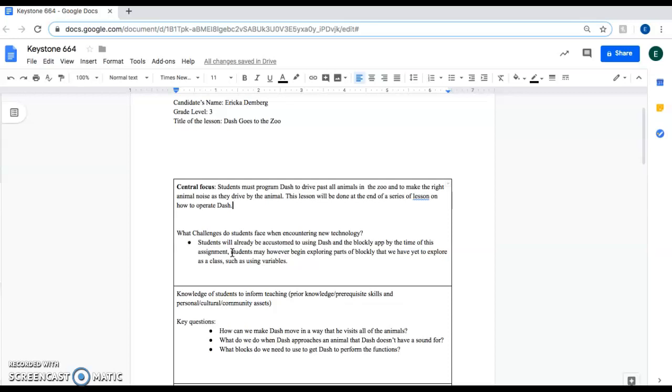This lesson will come at the end of a series of lessons, which will teach the students how to operate Dash. So we'll go through all the different ways, like the repeat functions and that kind of stuff, how to record sounds, how to make sounds. So this lesson is their final challenge at the end of those series of lessons.